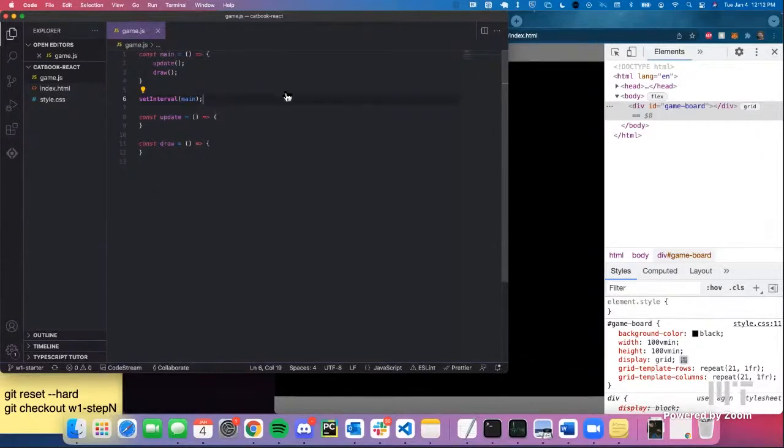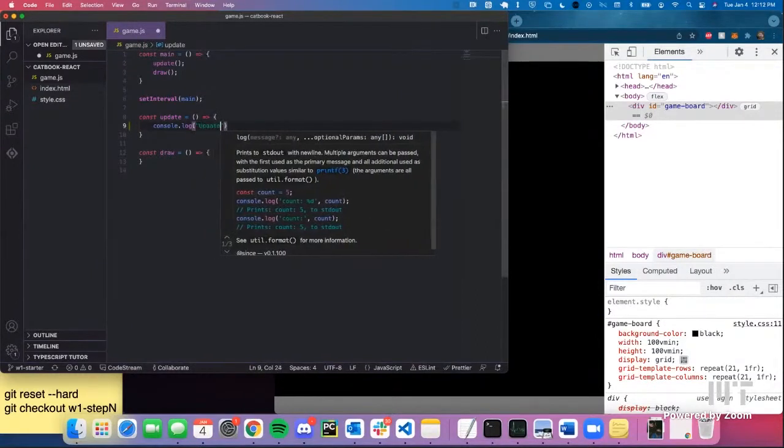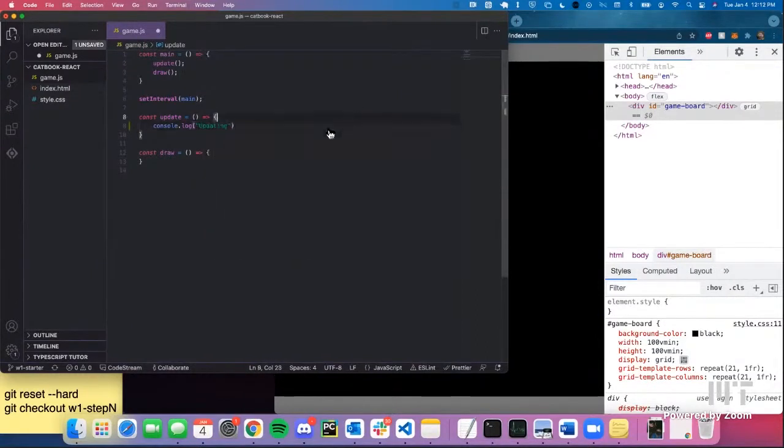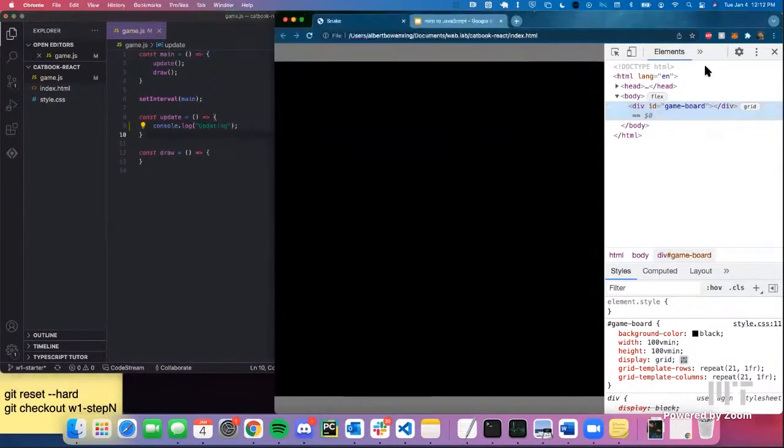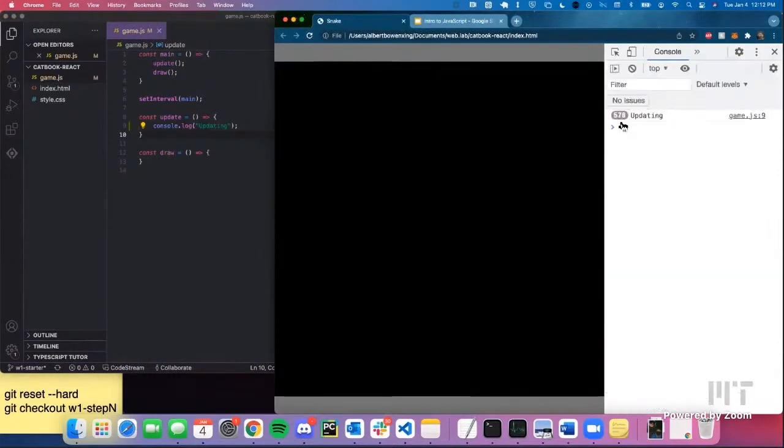So to see this working, we can go to update and add the line console.log updating, and then save it. Now if we refresh our page and go to the console, we can see that it's printing out updating really quickly, hundreds of times per second.